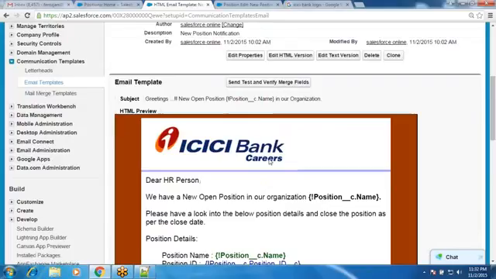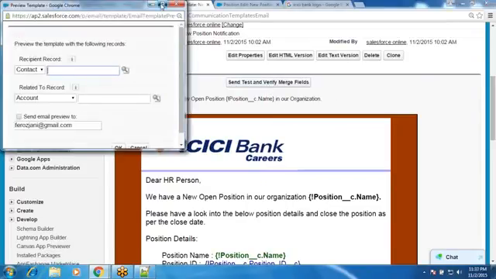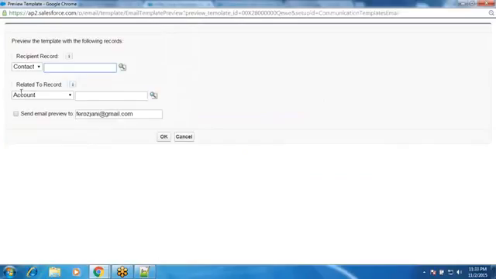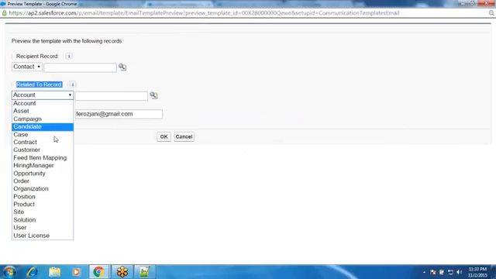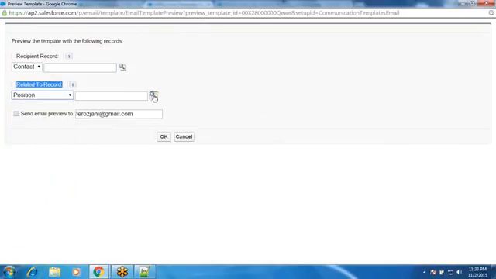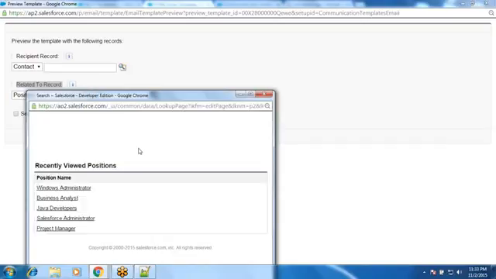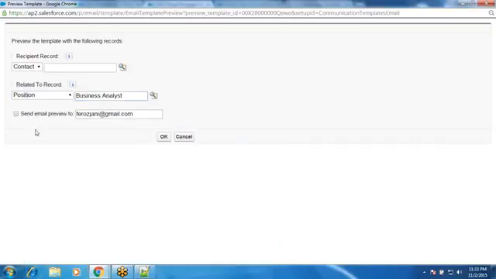Now what I want to do is verify whether this email will be sent along with this letterhead or not. Click on send test and verify merge fields. Select a position record, go to the related to record, select the object name as position object, and select the record by using the lookup icon. I'm going to select the business analyst.